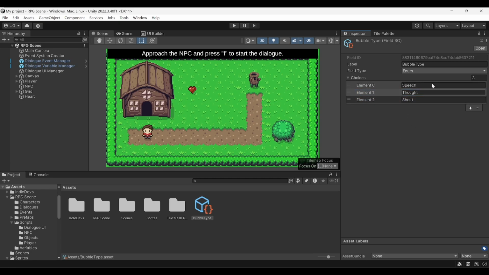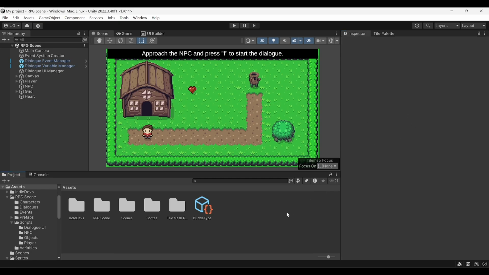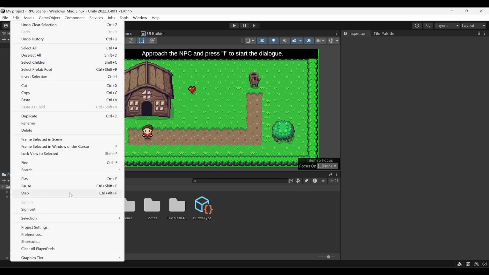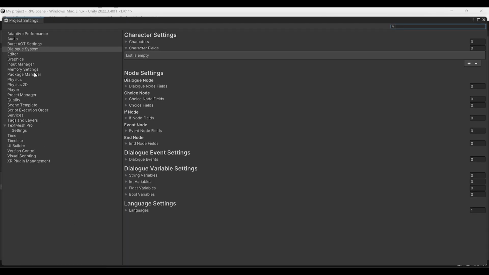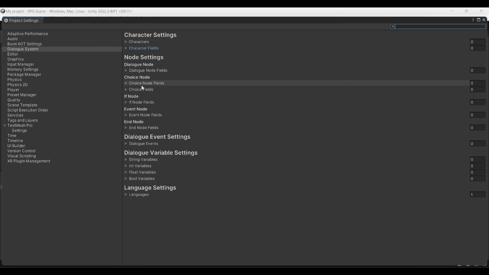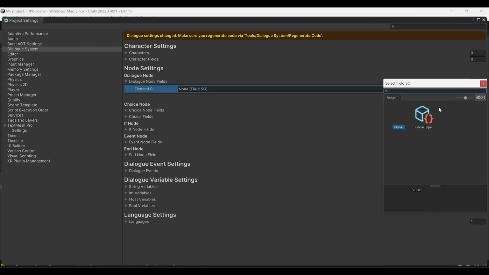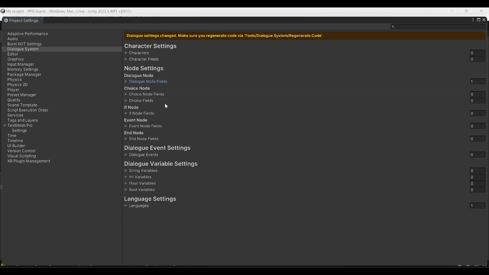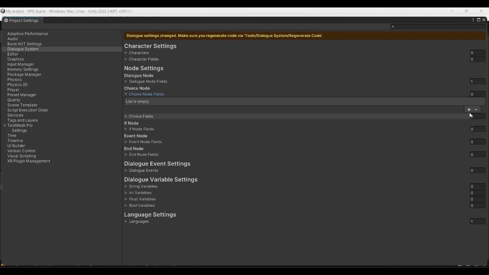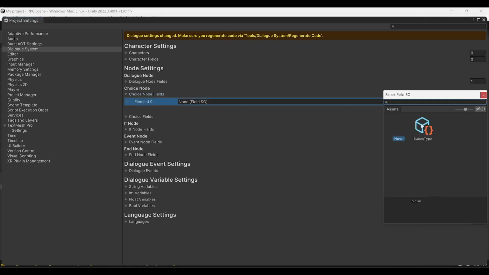So now once we've created this field, we can go to Edit, Project Settings, and under Dialog Settings, we can add fields to our dialog nodes. So first of all, we want to add this field to the dialog node. And then, of course, the choice node. So let's add it here.